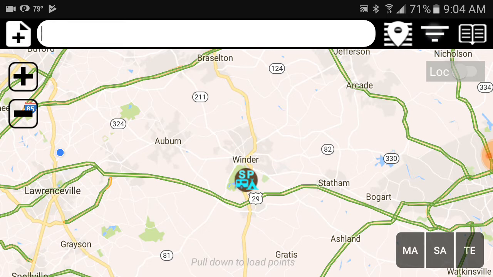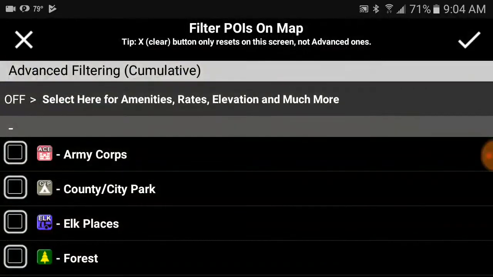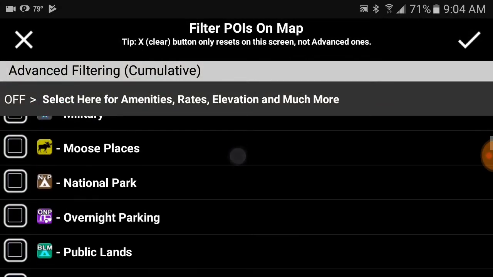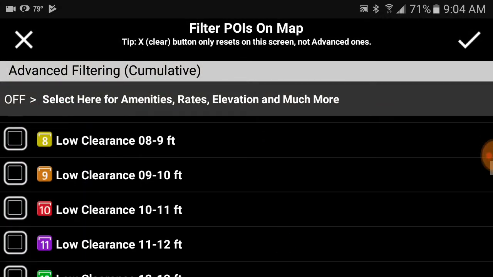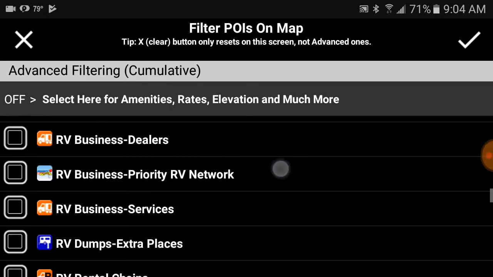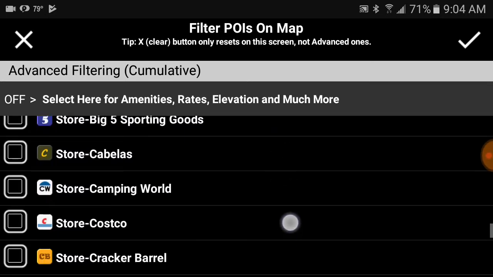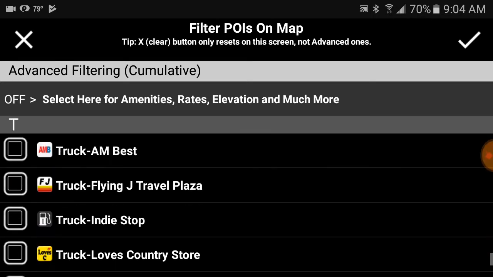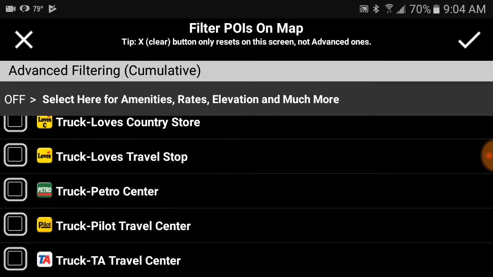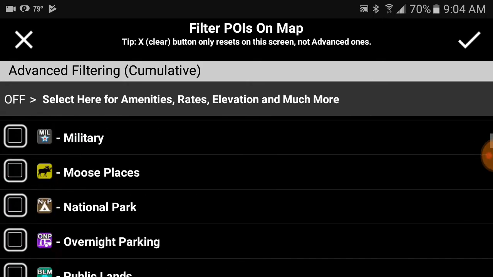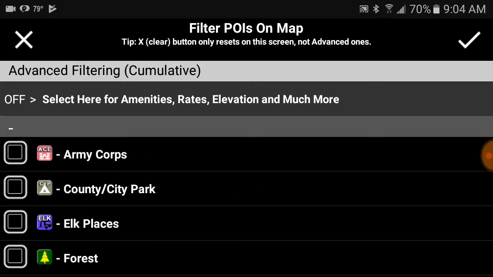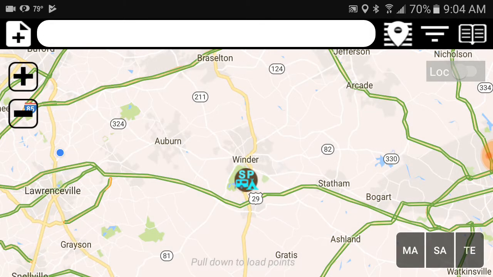The center icon brings you up a list. And this list has all the places you could stay overnight, low clearances. It has RV businesses and rentals and runaway ramps and store locations and truck stops. It has all sorts of information that you can search for. Anything that you check on this screen will appear in the map, and will also appear under these next two icons. So let's look at the first icon.